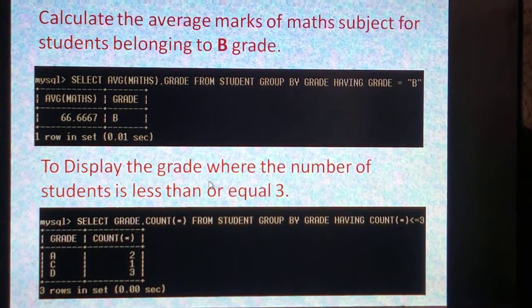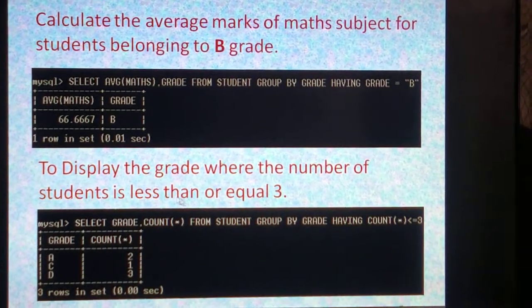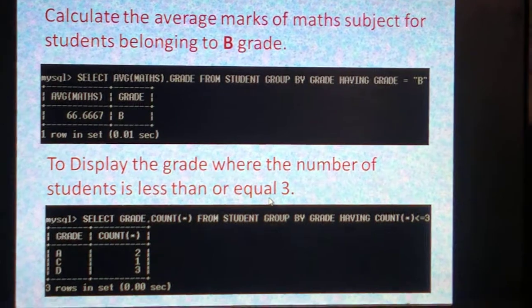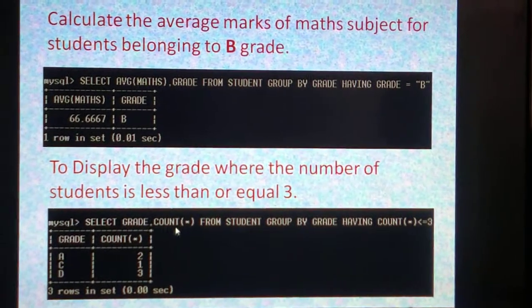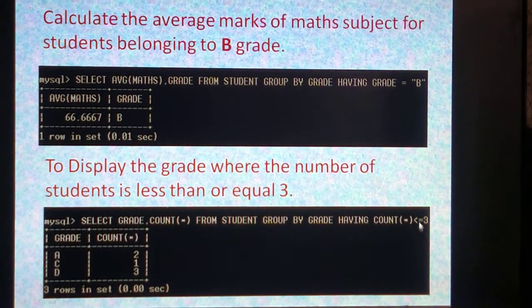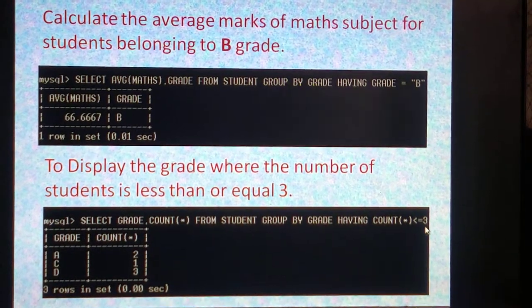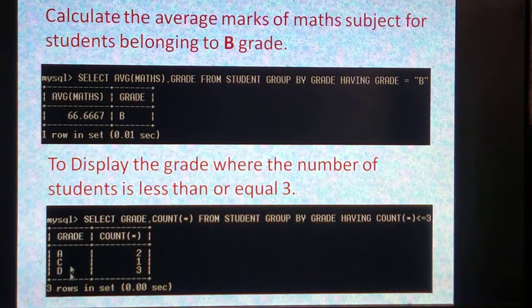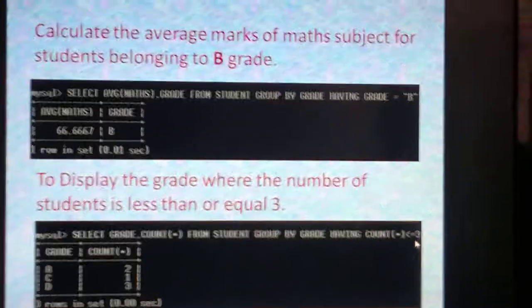Next is to display the grades where the number of students is less than 3 in a grade grouping. So SELECT grade, COUNT(*) FROM student GROUP BY grade HAVING COUNT(*) < 3. It will display only those grades whose total number of students is less than 3.